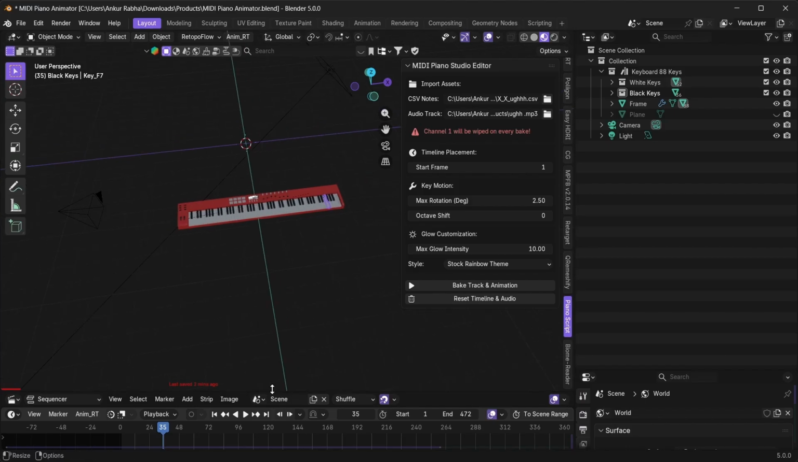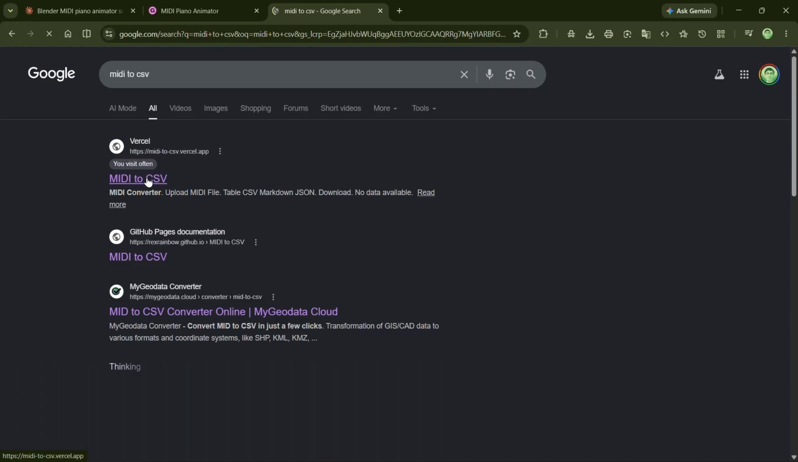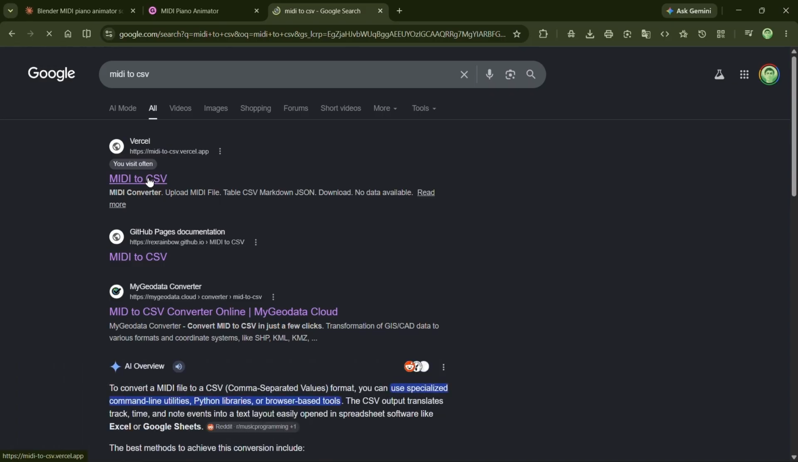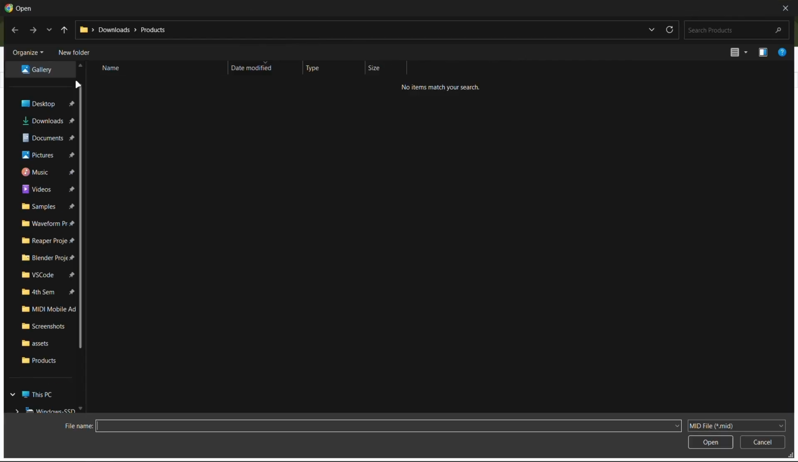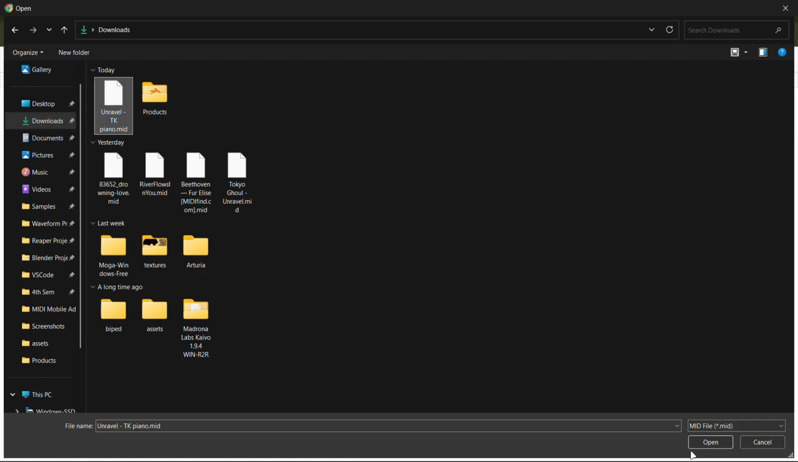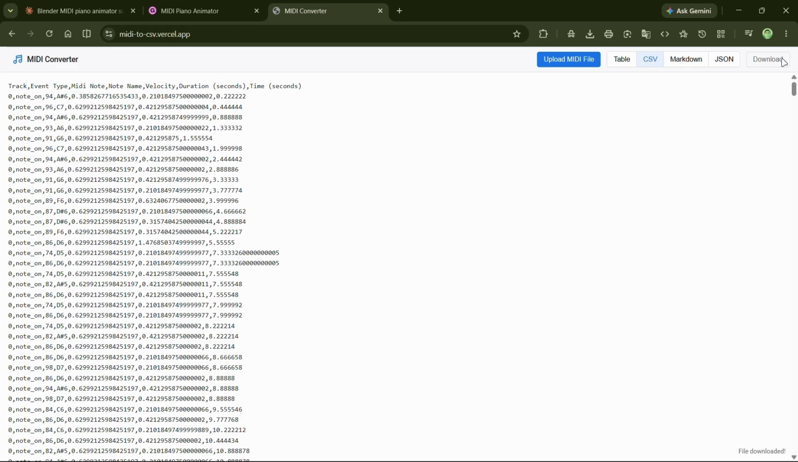Now how to convert your MIDI file into CSV format? Just go to the browser and type MIDI to CSV. Just click on the top link that says vercel.app. Upload your MIDI file here and then just go to the CSV tab and download it.